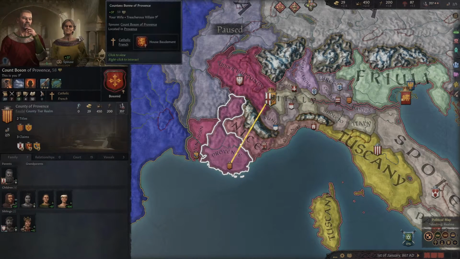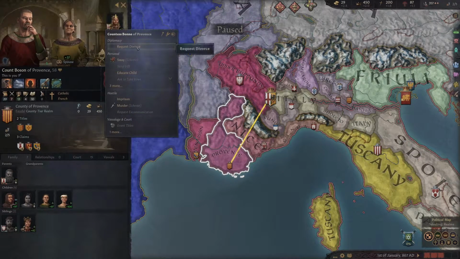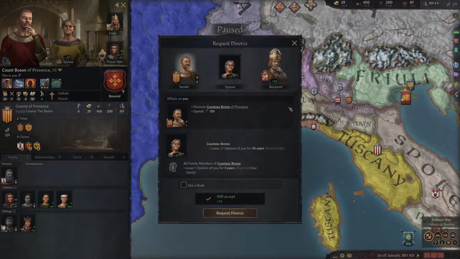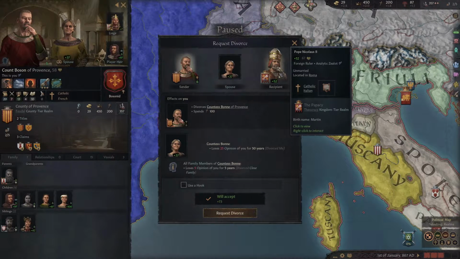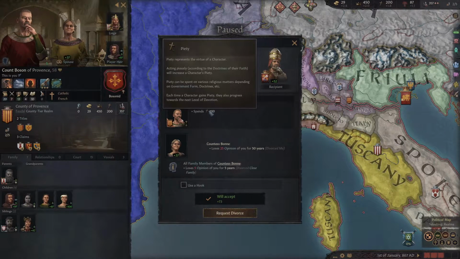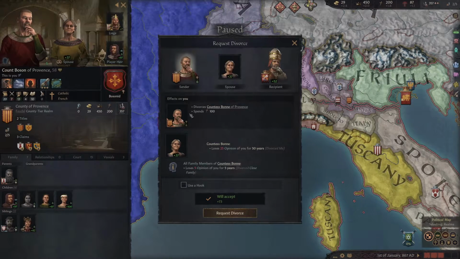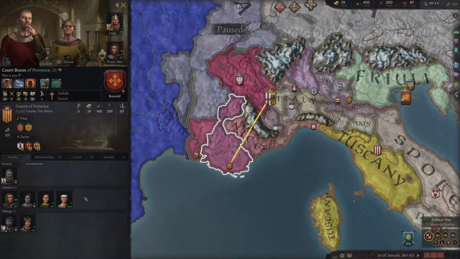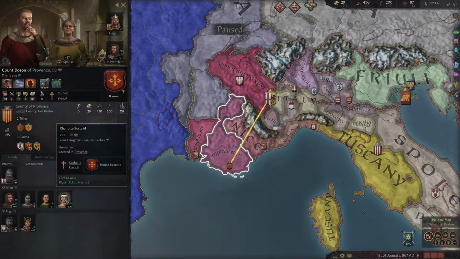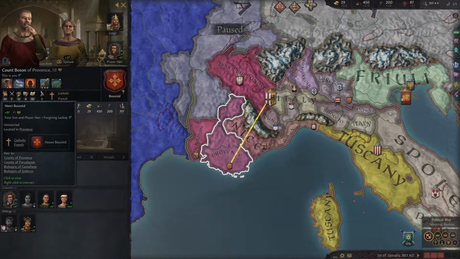Anyways, the funny thing is, I wonder if that would give us an option to divorce her because she's sinful, you know what I mean? She wouldn't like us, and we'd spend a little bit of piety, but the Pope would accept. We'd have to spend piety, which we have 200 right now, so we could actually divorce our wife if we wanted to. We don't have any other sons, so if this guy was to die, it would be nice to have another heir.